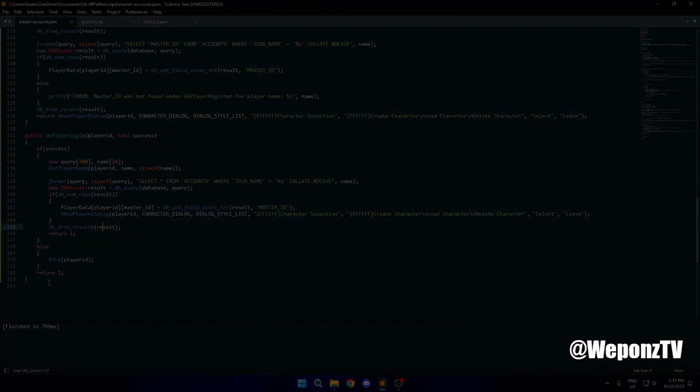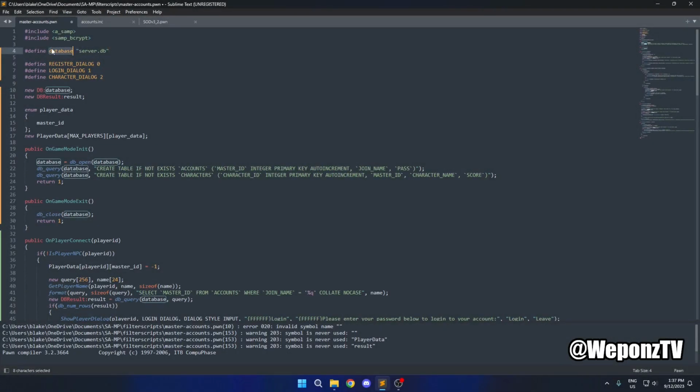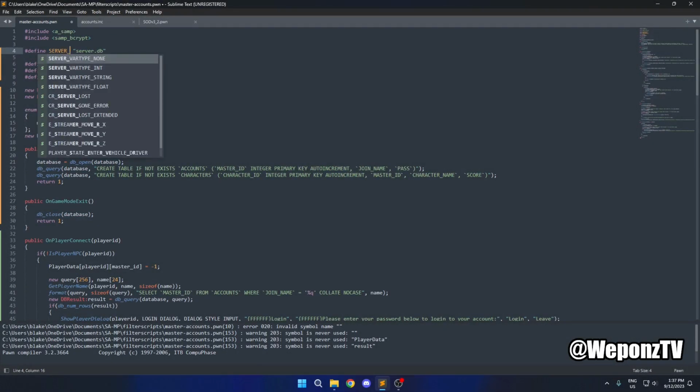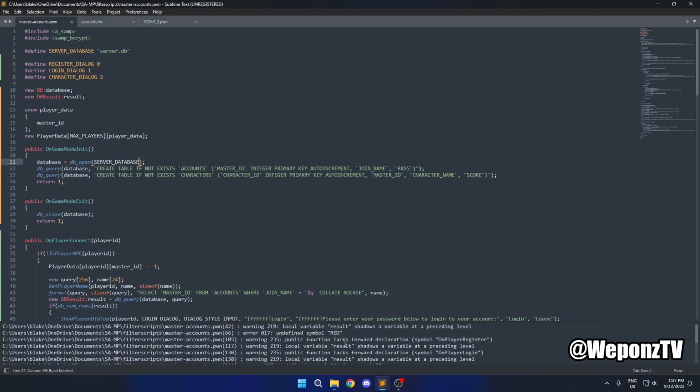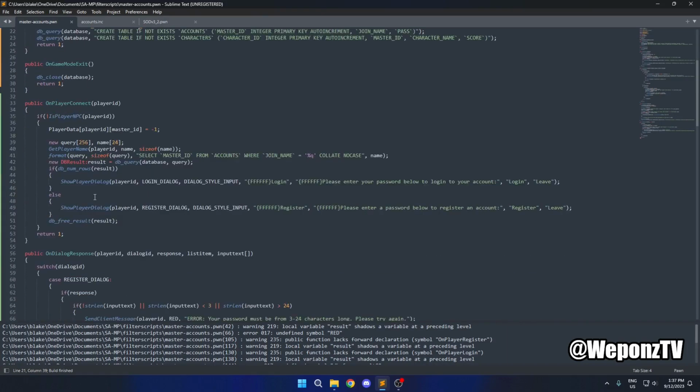Okay, guys, I think I found the issue. It was pretty much me accidentally changing this. So this is going to be database. This is just the database location, and that's got to go there. So now I think it's actually going to work. Let's compile that. So there you go, it's actually going to work.